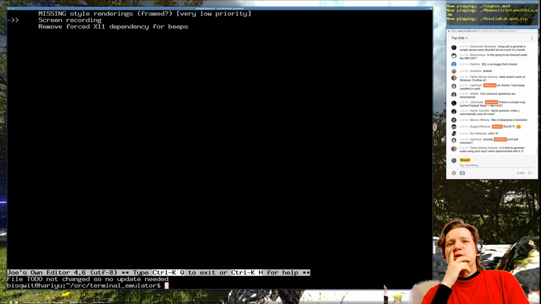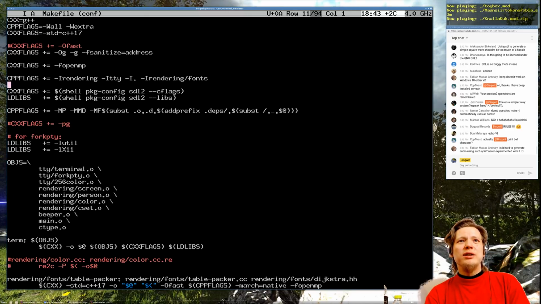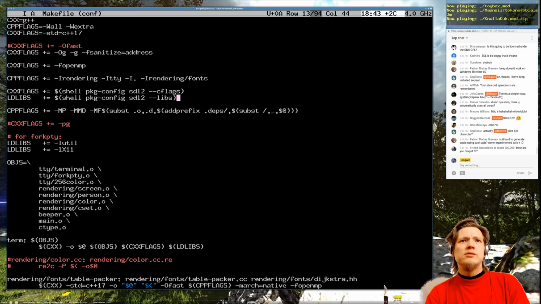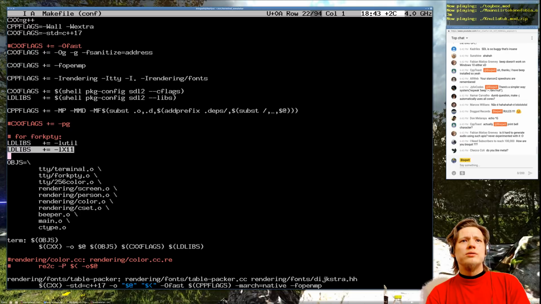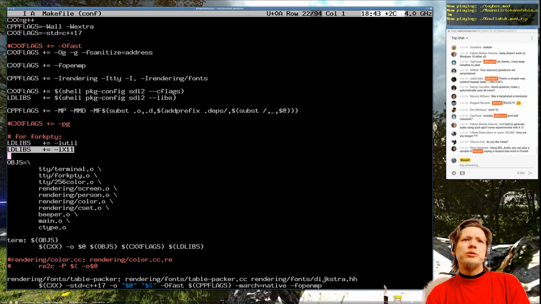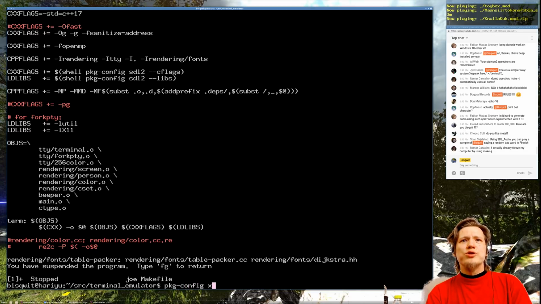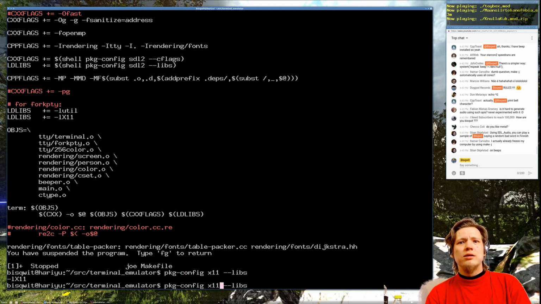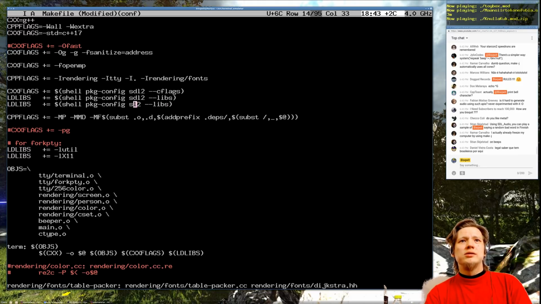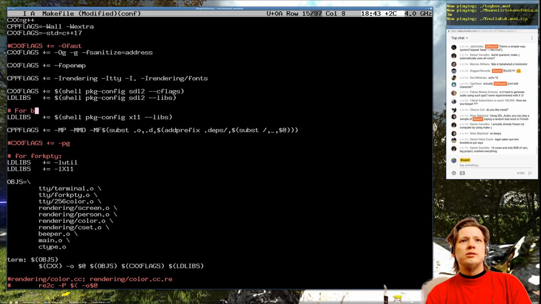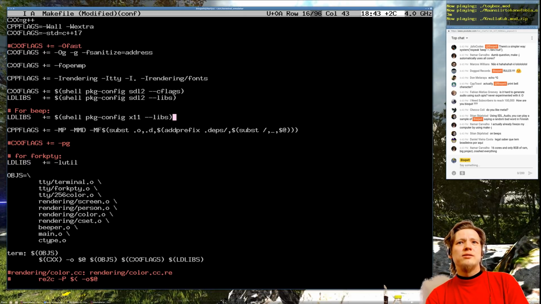So, screen recording. Of course, for that purpose I would need libavcodec, I believe. Also, I should probably do this in terms of package config, possibly. Yeah. So remove that.